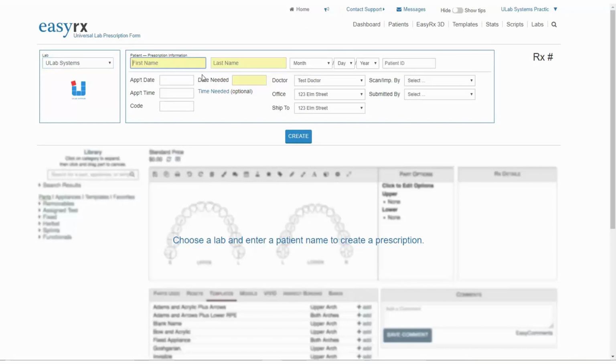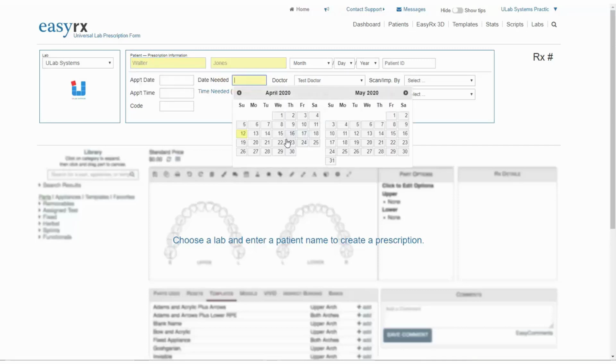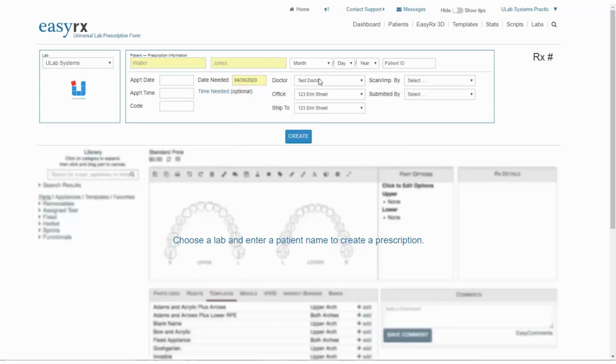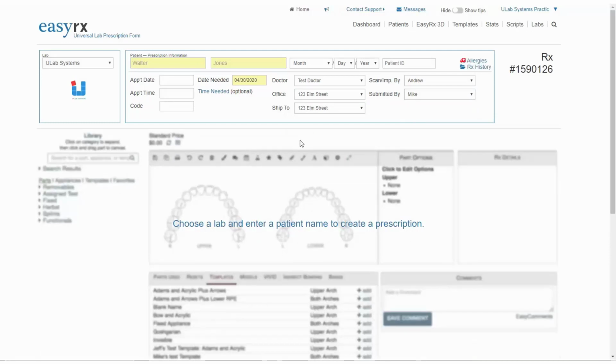So now I'm just going to fill out the information about the prescription. I'm going to choose to send this case for Walter Jones. When I want the prescription back. If you're multi-doctor or multi-office, you can choose to assign the prescription as needed. You can track who took the scan and who is submitting the case. Now I'm going to create the prescription.